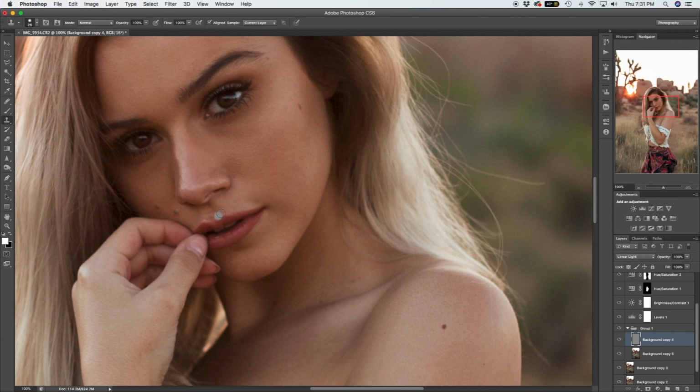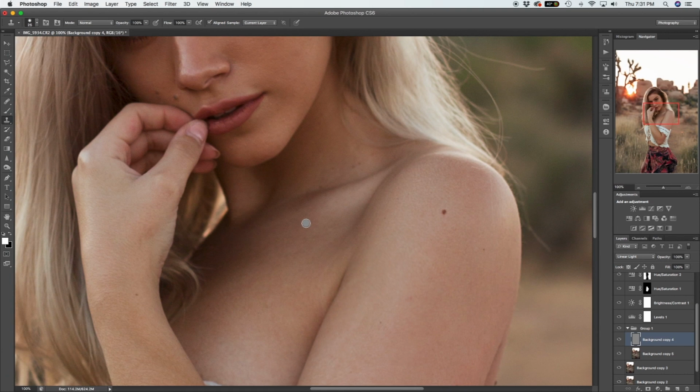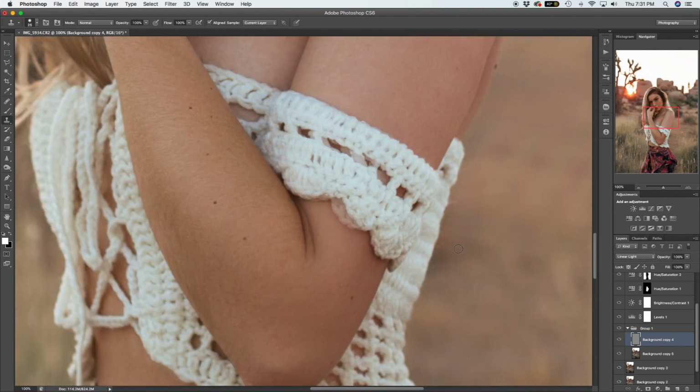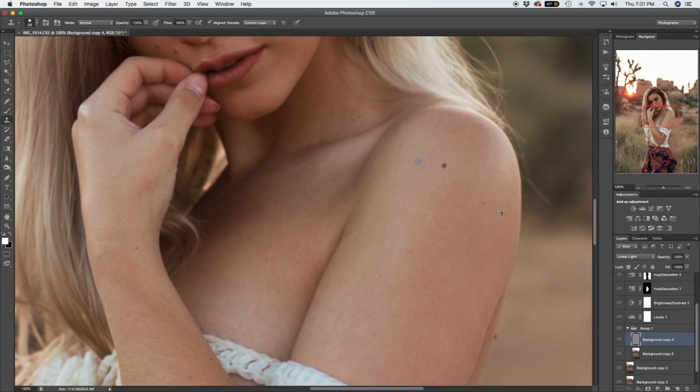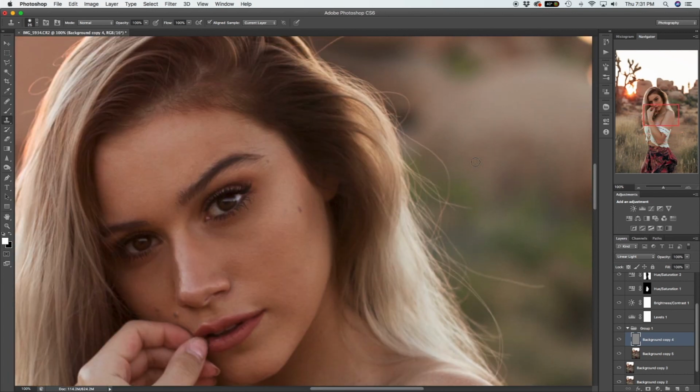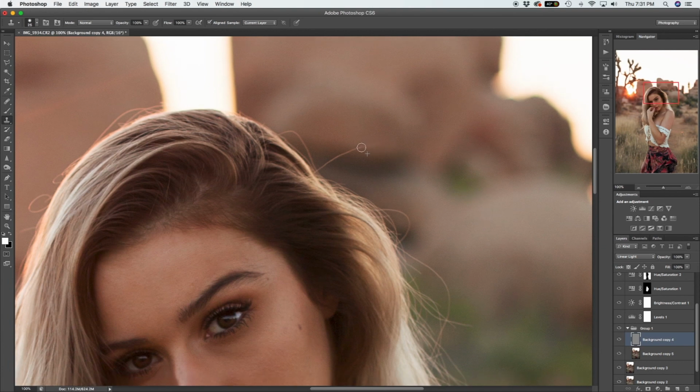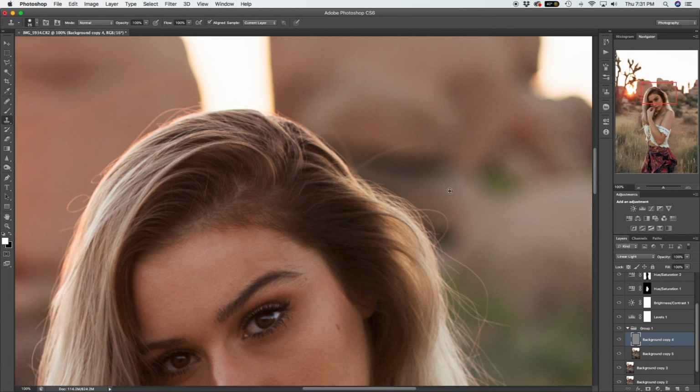All right, so from there, let's see if there's anything else I want to remove. And she's got little birthmarks and stuff. Whoops, stamp. I guess I can get rid of these. Not the biggest of deal. Okay, and you can use this also to remove stray hairs, flyaways, blur them out, makes them almost unnoticeable.